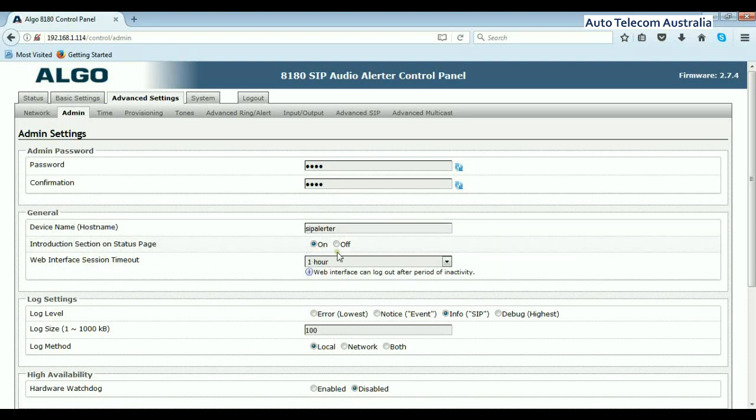There's an introduction section on the status page, and you can set the status page on or off. Web interface timeout, e.g. if you don't log out, you can adjust that, sometimes after 1 hour. Log levels, etc. Hardware watchdog, etc.